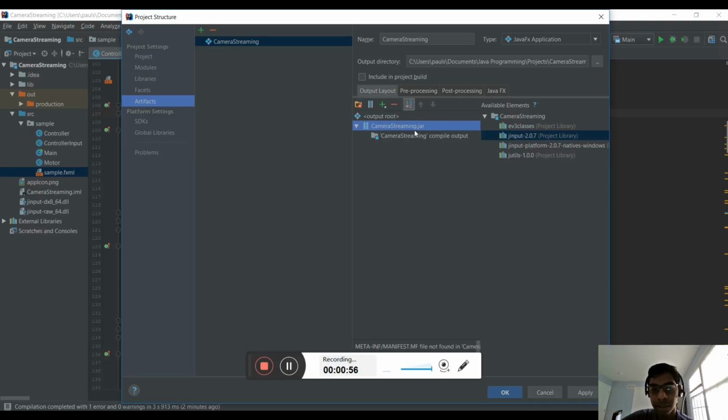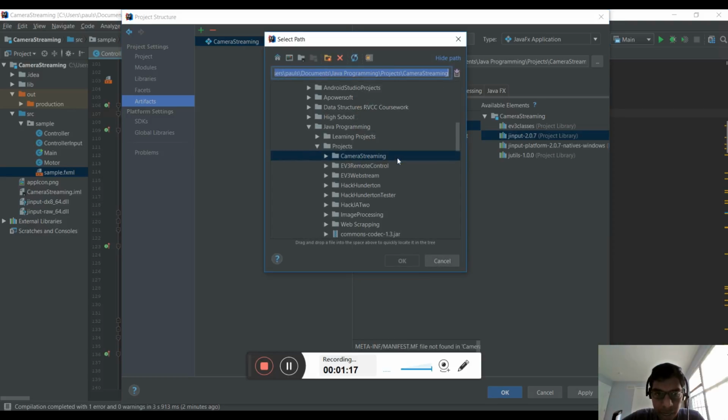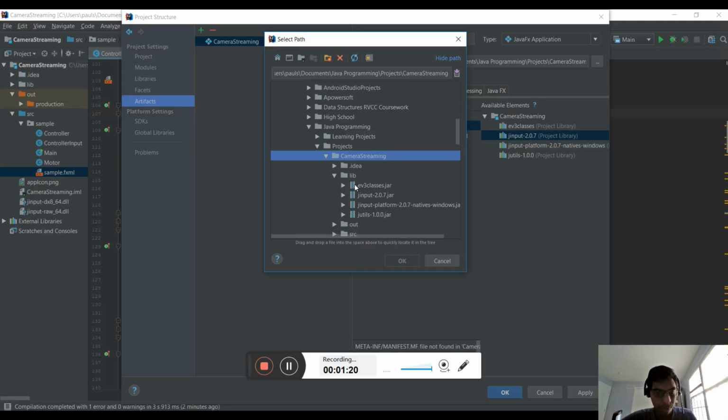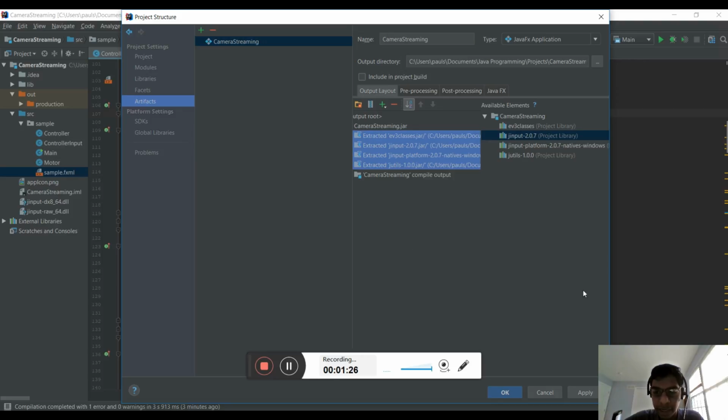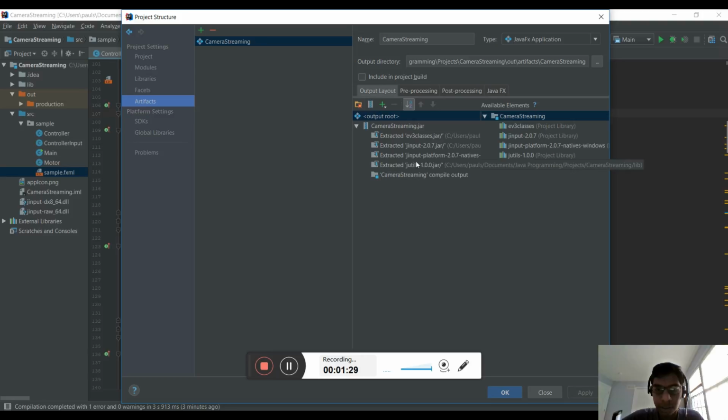If they're not included and you hit apply and you build, you'll have to include them manually. When you run the jar file, it will give you an error because it will look for those libraries, but they won't be there. To fix that problem, all you have to do is hit the plus sign and hit extracted directory, and then locate your libraries, select all of them, and hit OK. Now, as you can see, all the libraries are extracted into the jar, so we won't have to worry about your main program not finding these libraries.